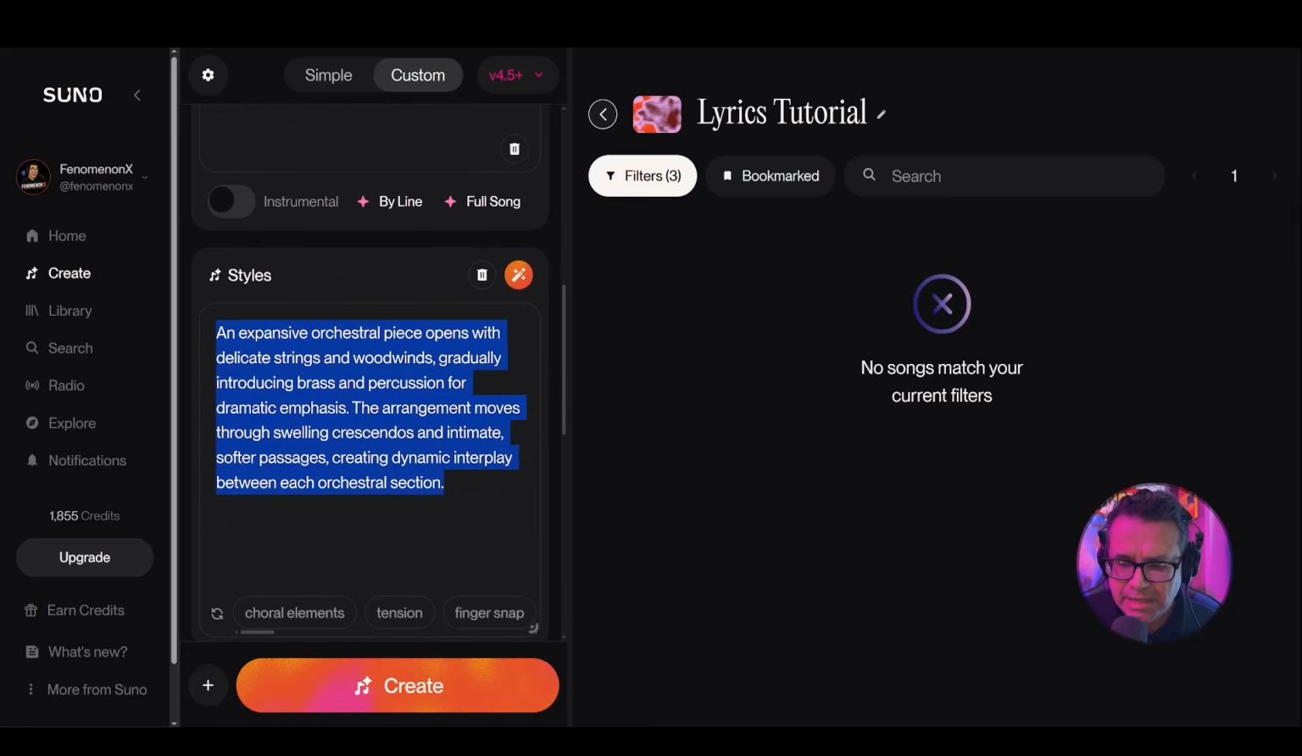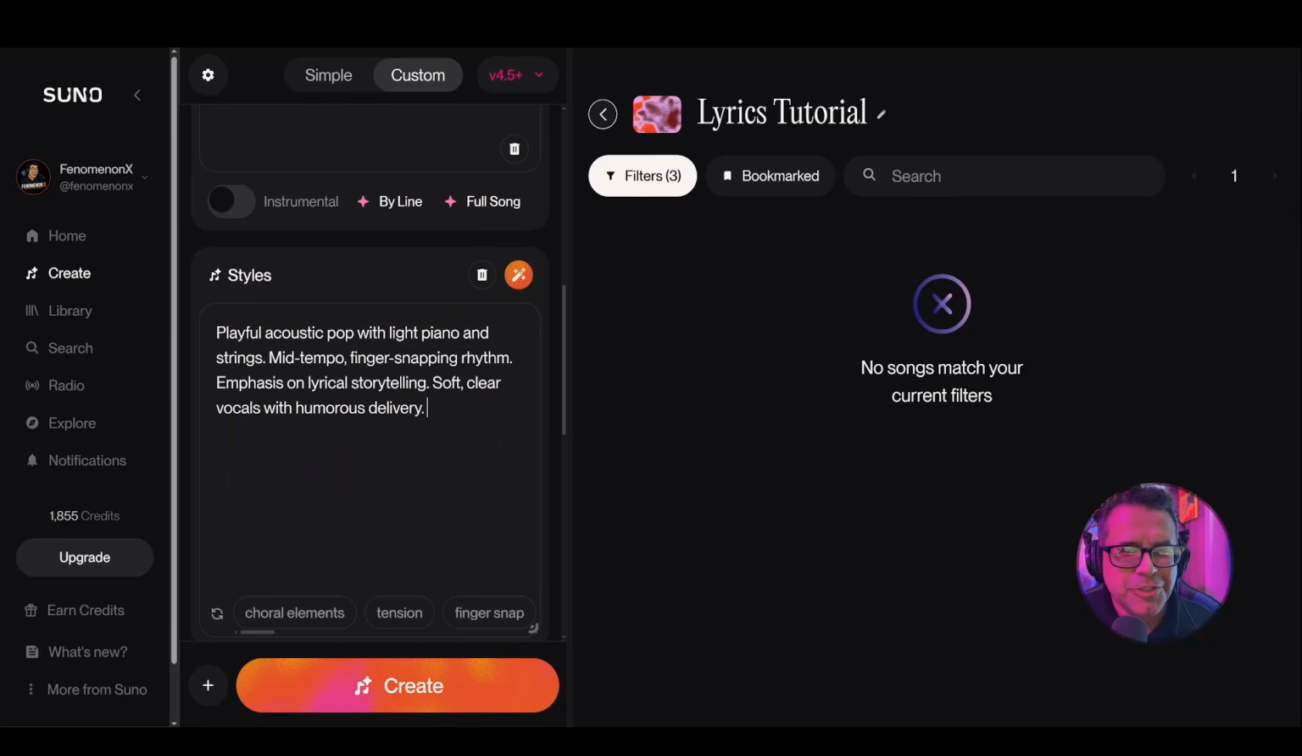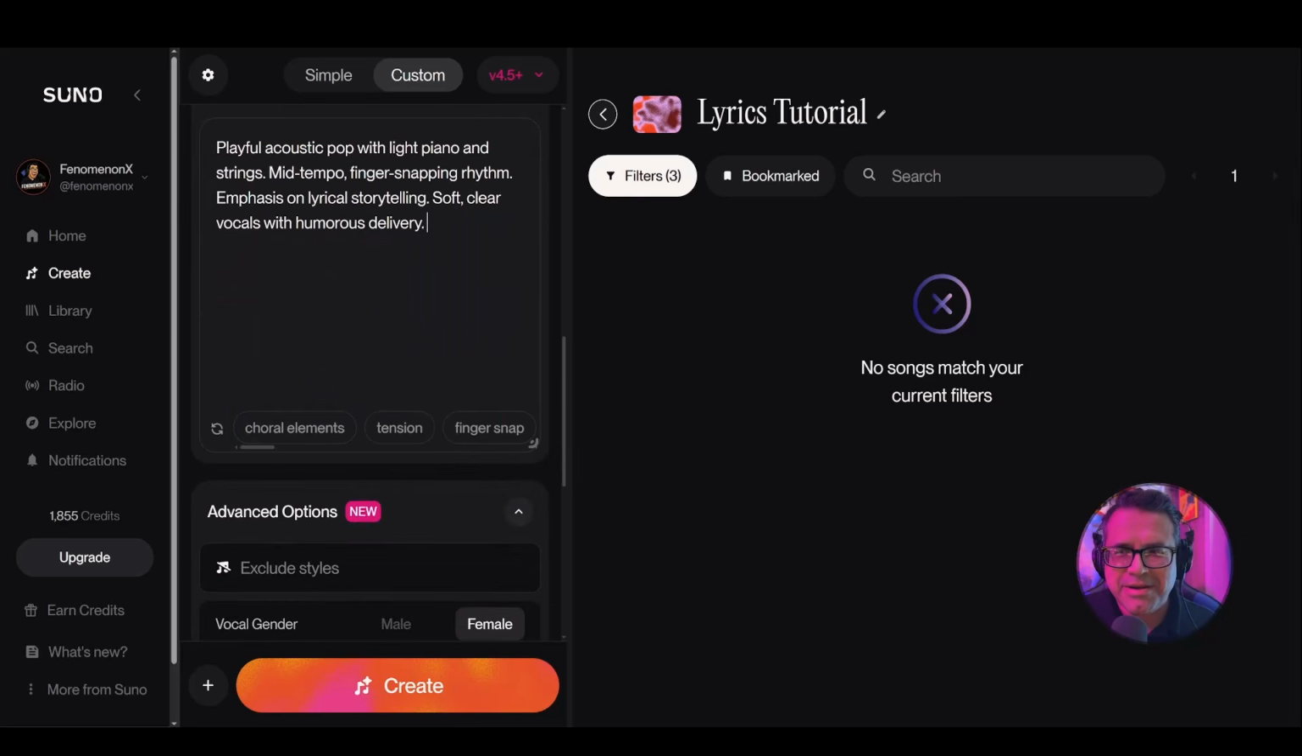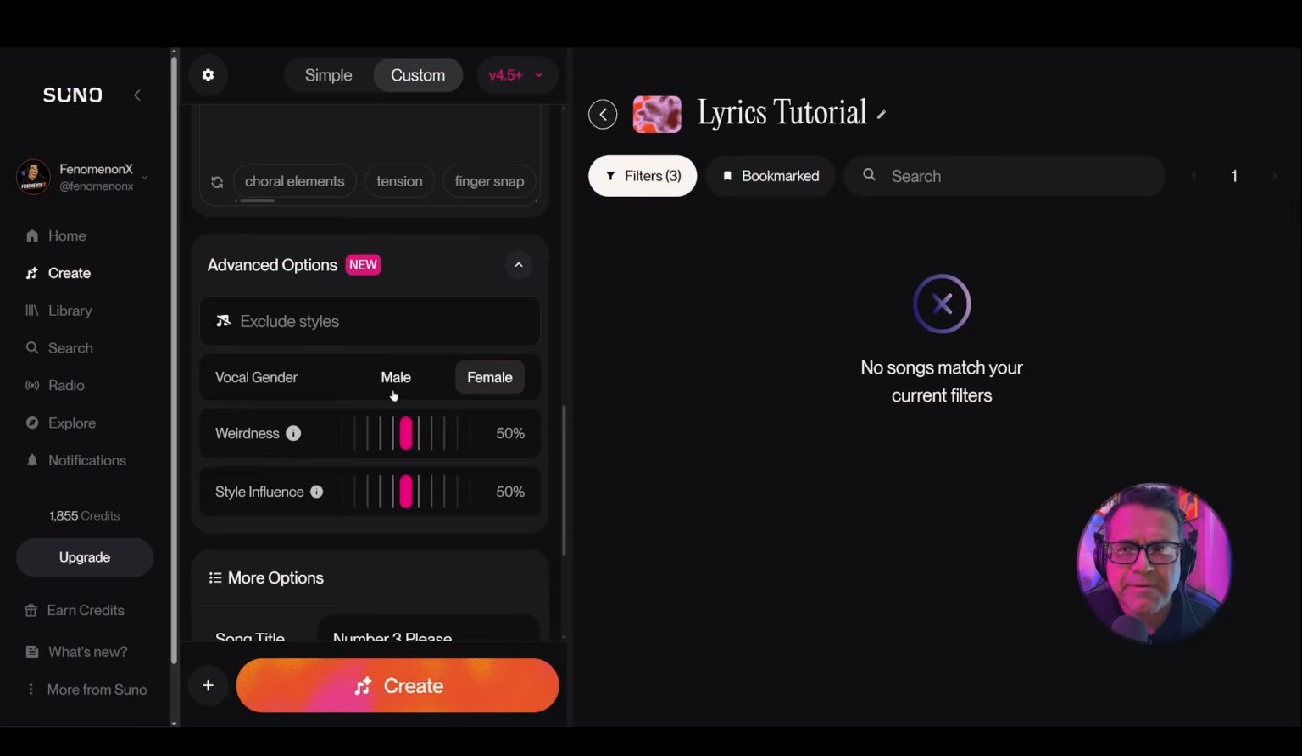So let me go back and just put my original one on there, and I'll tell you why in a little bit, okay? And then down here, what's also available in a paid plan versus not in a paid plan, which gives you, again, more control over the music you generate, are these sliders. You have a weirdness slider and you also have a style influence slider. Okay, let's talk about the weirdness slider real quick.